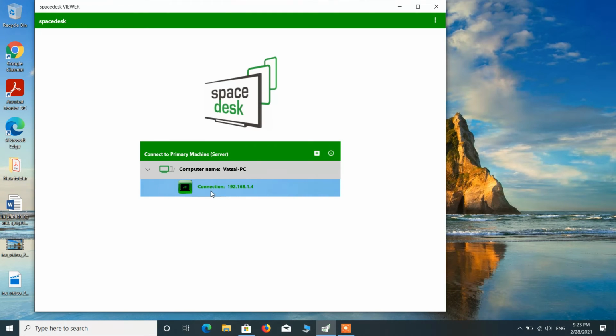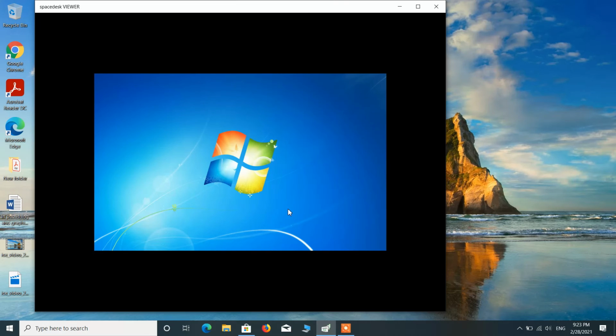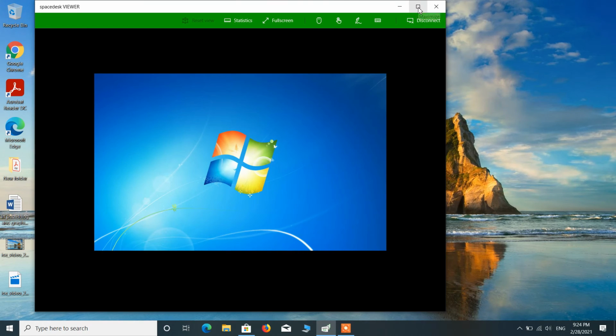So now I am on the secondary machine or the client machine. Just click on this connection 192.168.1.4, and now the connection is established with the server machine or the primary machine. You can enlarge this window by just clicking on this maximize button.